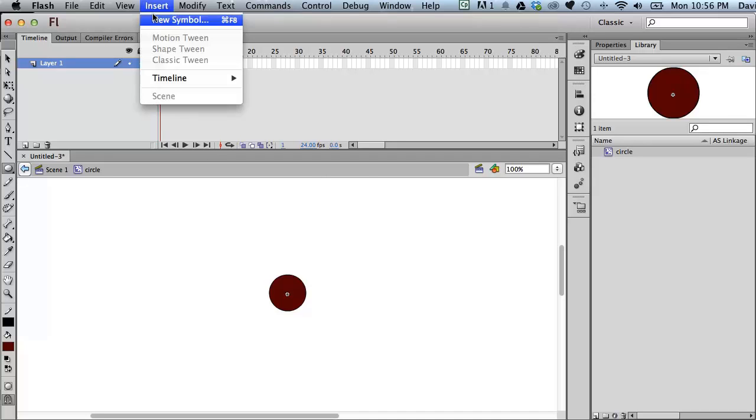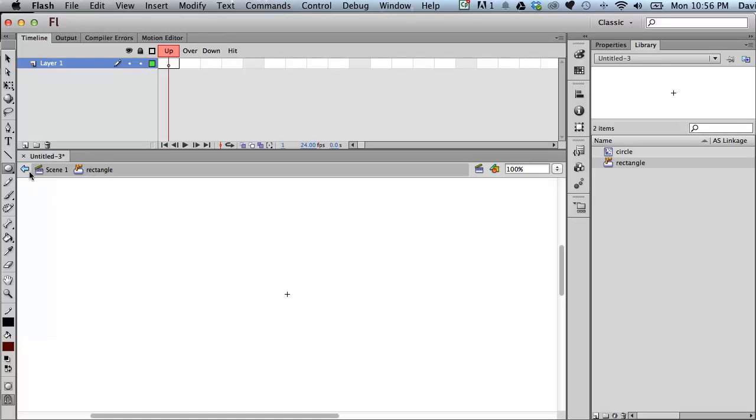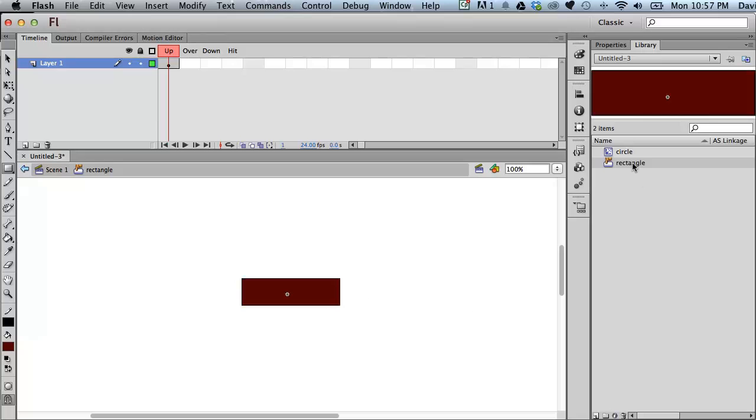Now I'm going to insert another type of symbol, and this one I'll actually choose button, and I'll call this one rectangle, and I'm inside the rectangle symbol. Now you'll notice because I chose button, something's happened. The timeline for the button is actually just 4 frames long. It's the 4 button states: up state, over state, down state, and hit area. We're not going to worry too much about that right now, but I'm just going to draw my rectangle in here, and you'll notice I've now got another symbol called rectangle, and it's got a slightly different icon. It's got a finger pushing a button to tell us that it's a button.